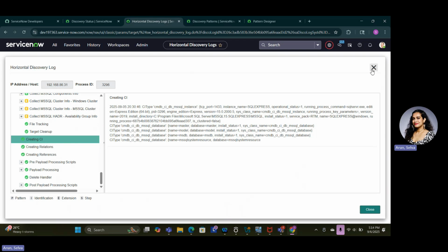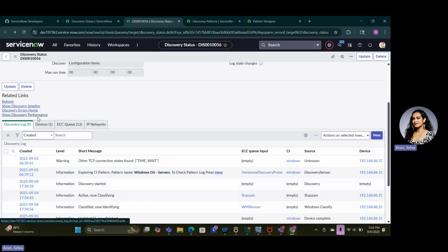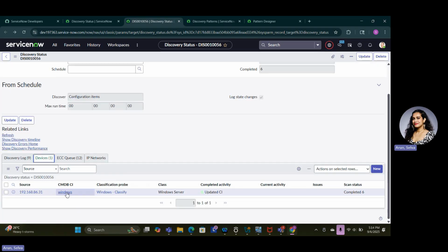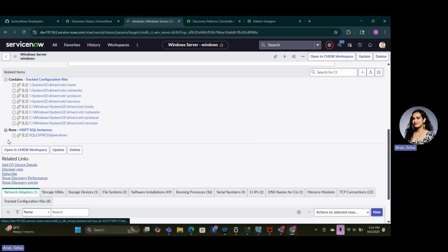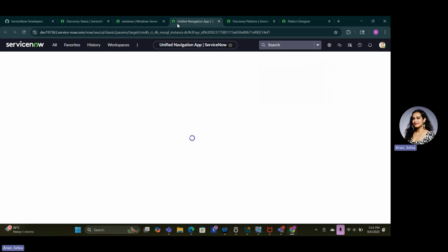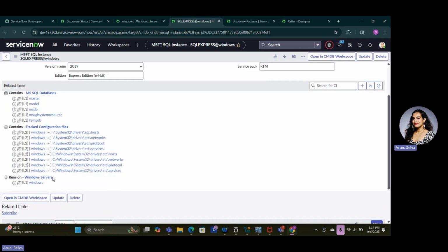So I'm going to close this record right now and show you the record that was created. I'm going to go to the CMDB CI and show you the relationship. From there, we can open the record. So this is the CMDB host CI, and you can see it has created a relationship called MS SQL instances, and this is the SQL database. A record has been created and a relationship has been created, and it contains all the database instance names, where it runs on, and all the tracked configuration files.